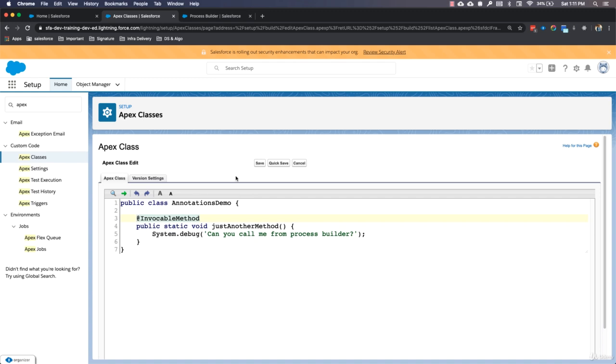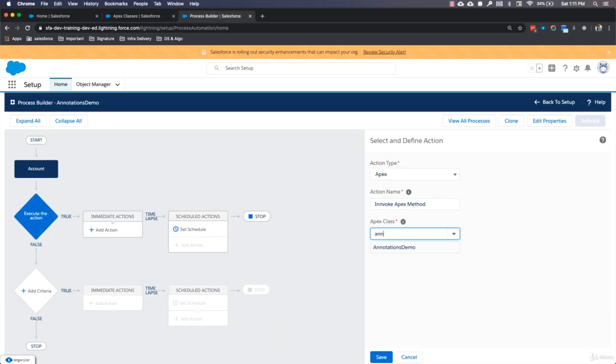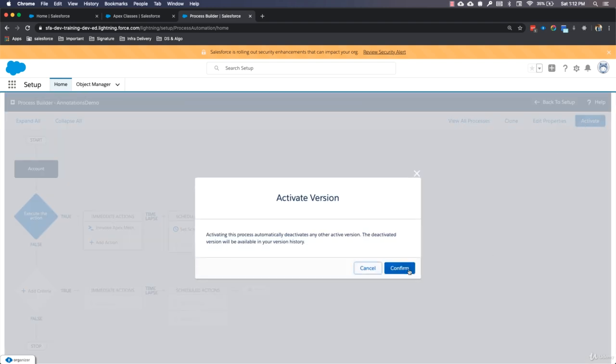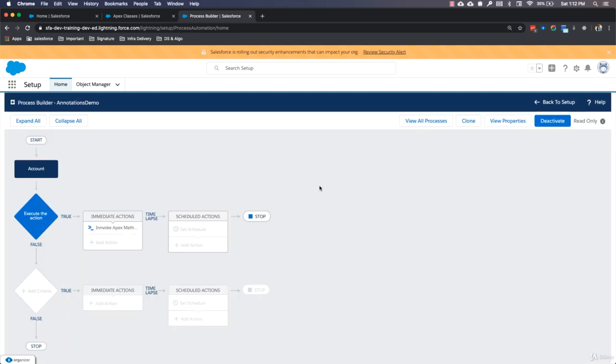Let's save this class and let's go back to our process builder now. And here if you search for our class now, you will see it in the search result. And now our method can be accessed from the process builder. Just make sure that you add the @InvocableMethod annotation on your Apex method and save it.